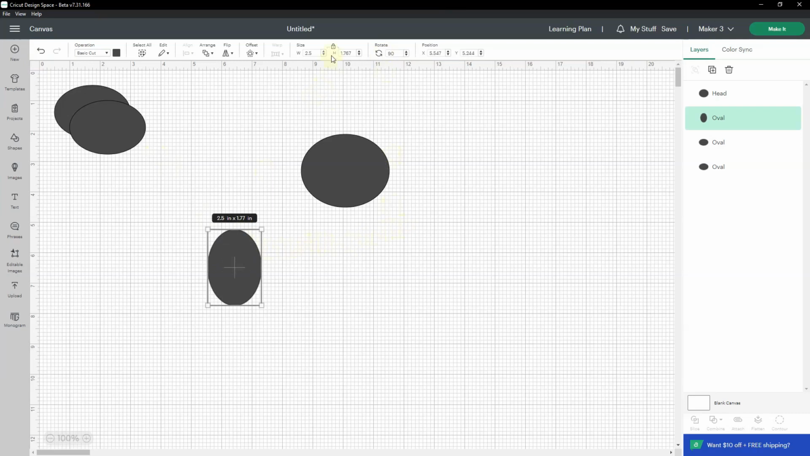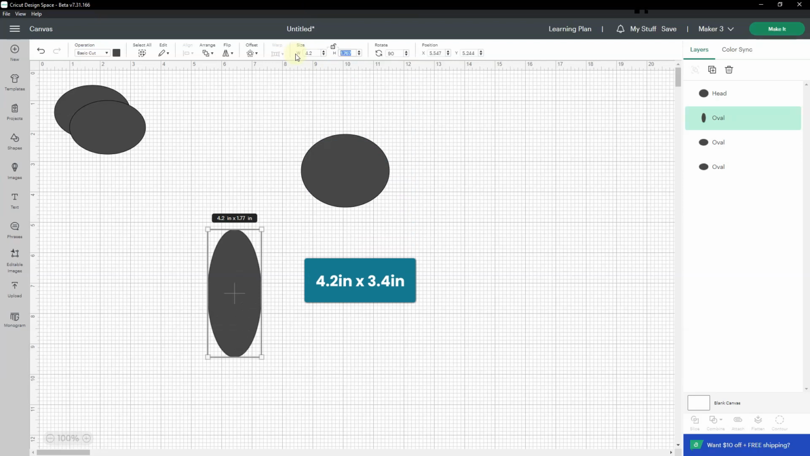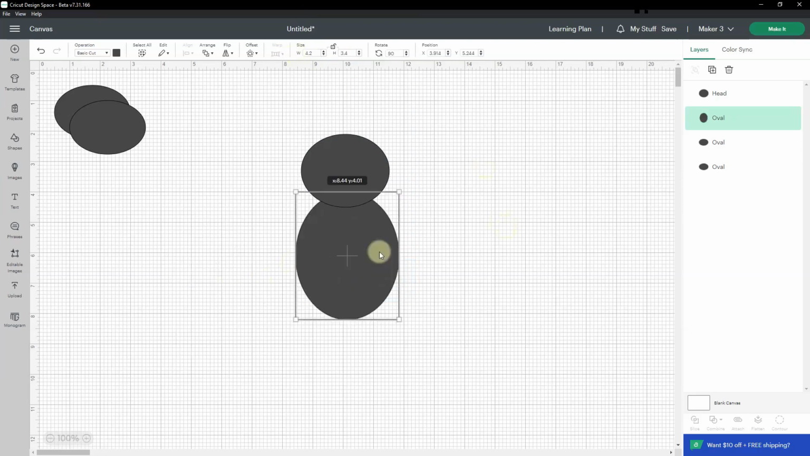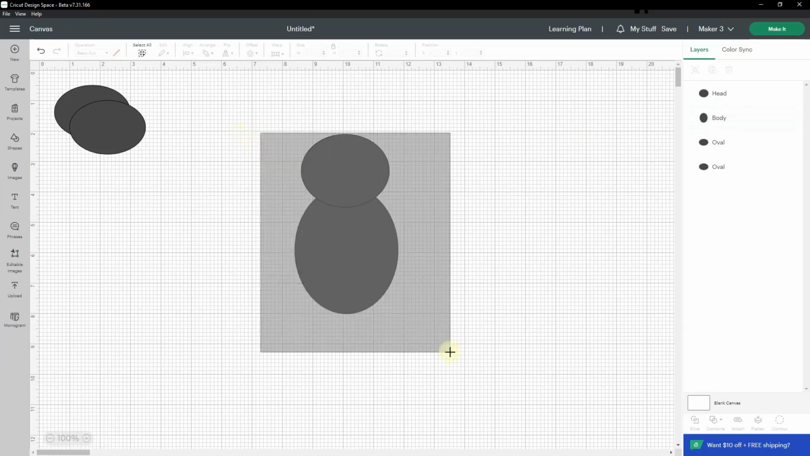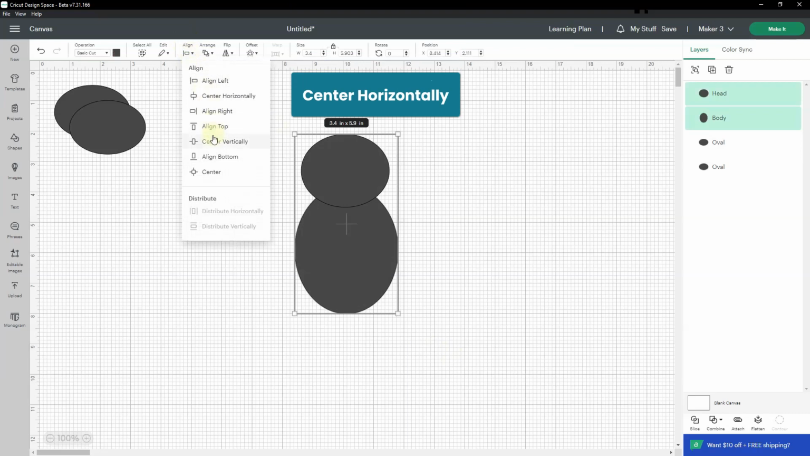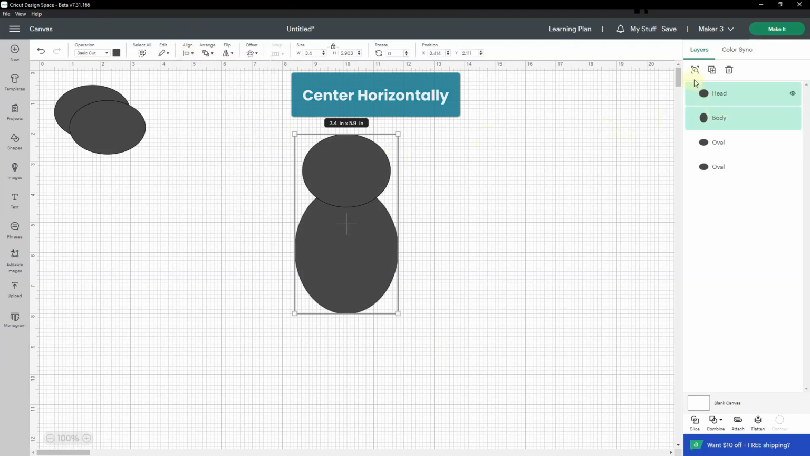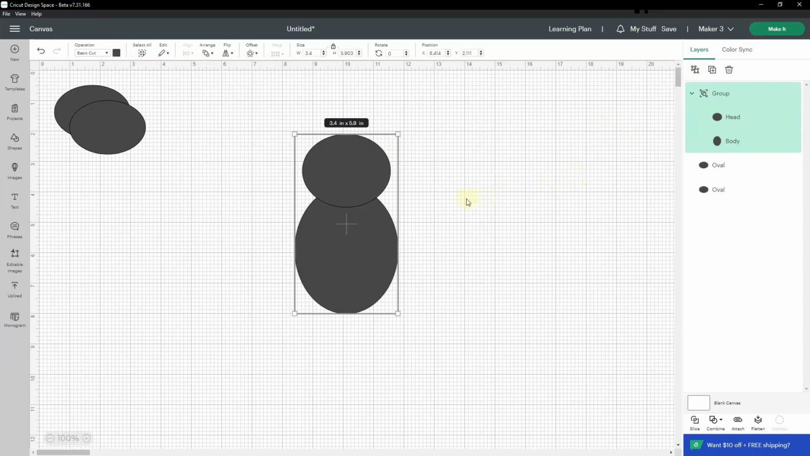Let's go up top to size and unlock the box. We're going to give the width 4.2 and the height 3.4. That's going to be our bunny's body, and I'll change this label to body. It doesn't matter whether it's above or below the bunny's head, because when we weld all this together, you won't be able to tell. So just scooch it up to where it looks good to you. Then let's select both of these, go to align, and align horizontally. We can actually go ahead and group that so it stays aligned horizontally.